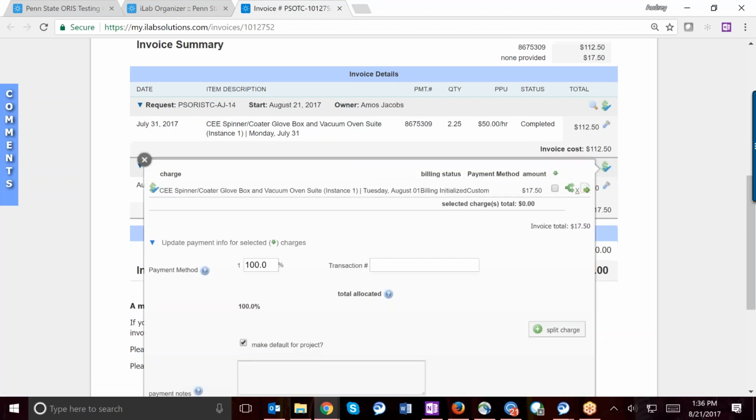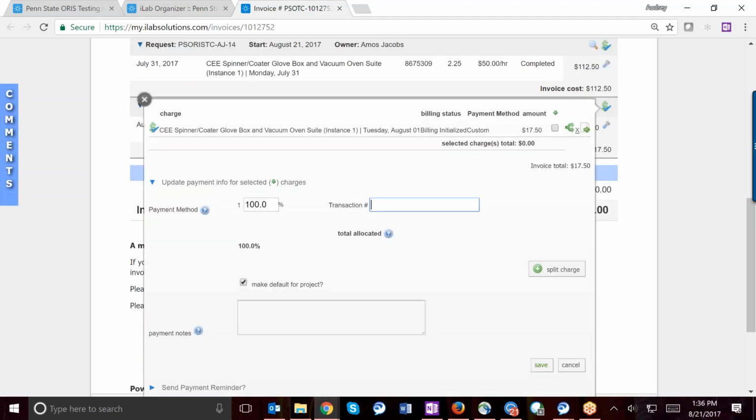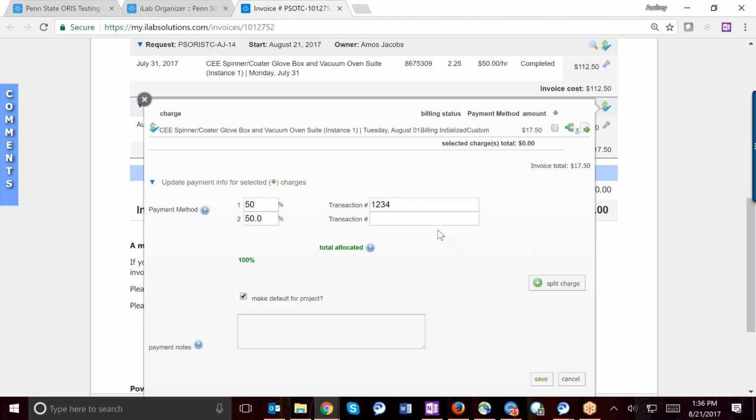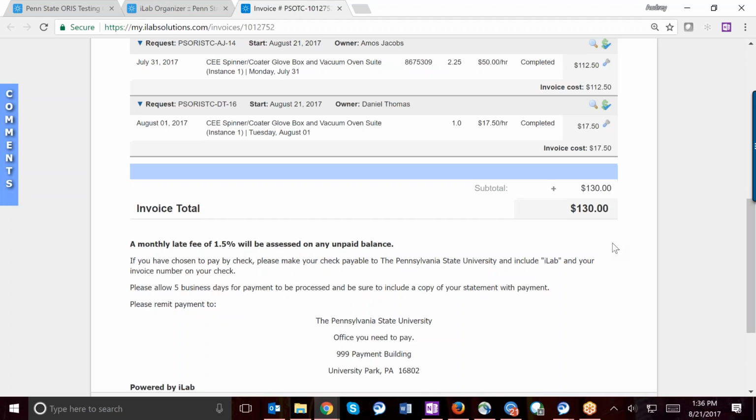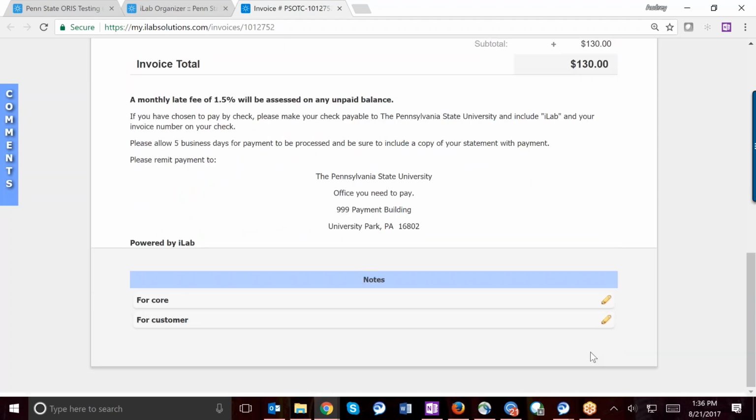We can say, and this one looks like we don't have any payment information for. Maybe we want to say 50% is going to go to 1, 2, 3, 4, and I'm going to put another 50 to 5, 6, 7, 8. These invoices are live, so if you change this payment information here, as long as you have not clicked that Send to PSU button yet, it will update that payment information on the billing file that gets sent to your financial system. Okay. And then we have a notes section down at the bottom.